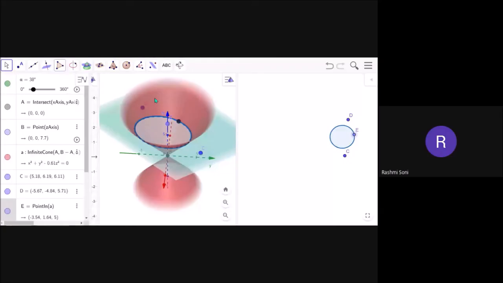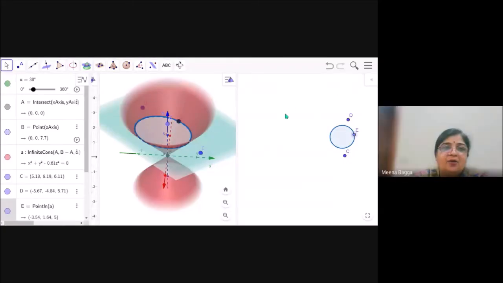Yes, Rashmi ma'am, you want to ask anything? Ma'am, one time, please repeat it once again. This conic section completely. Intersection of plane and cone. Okay.